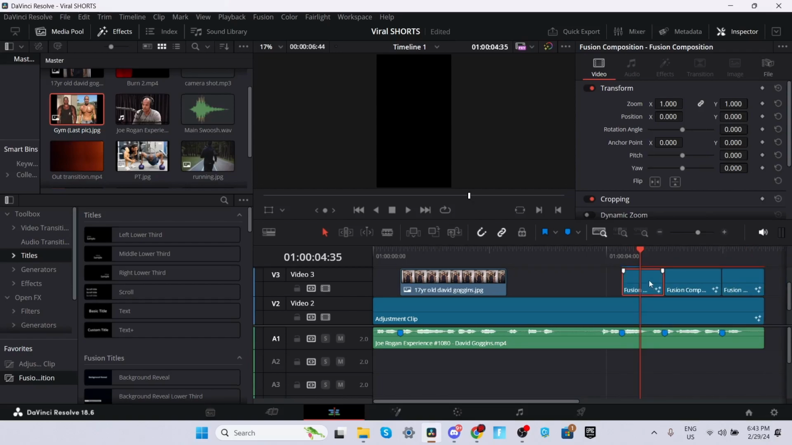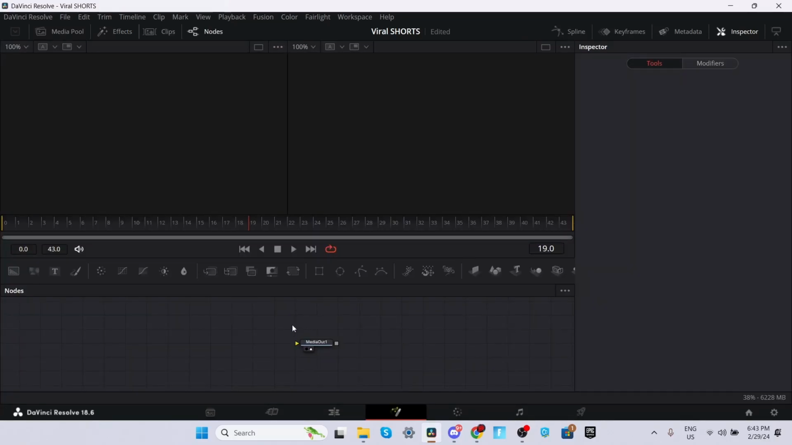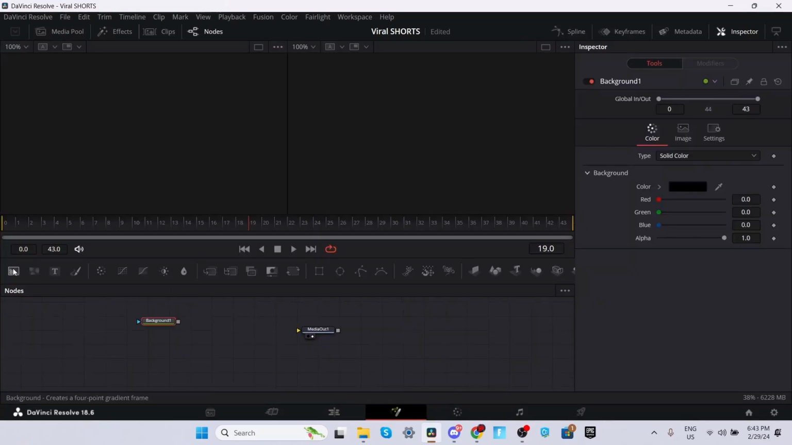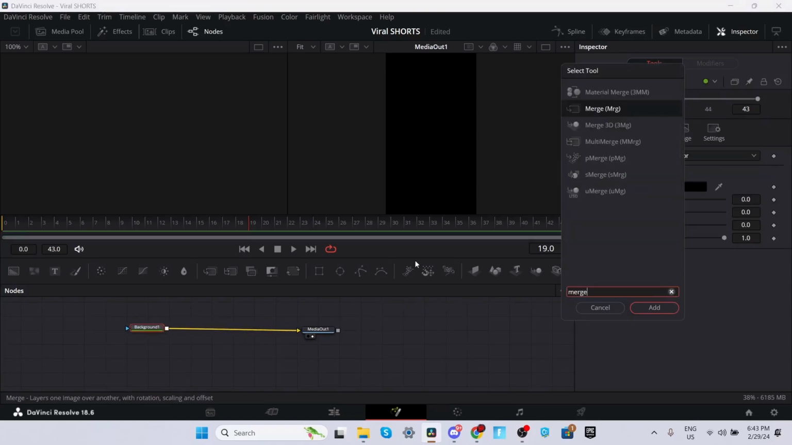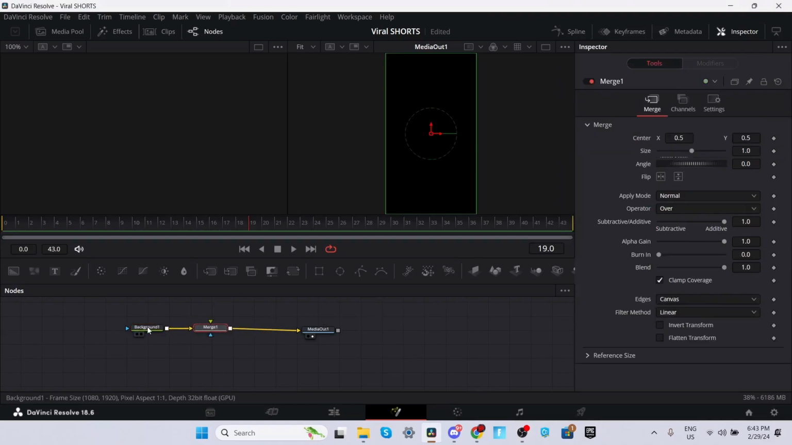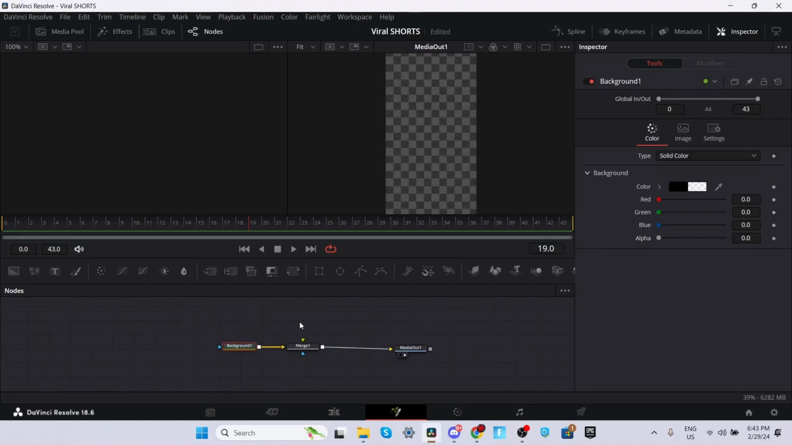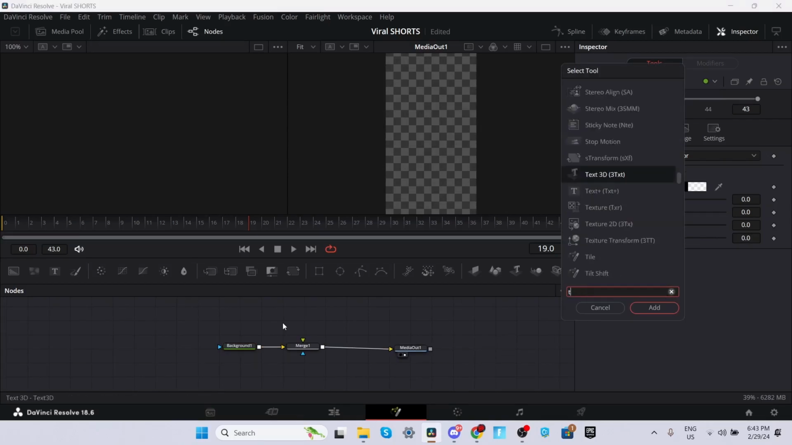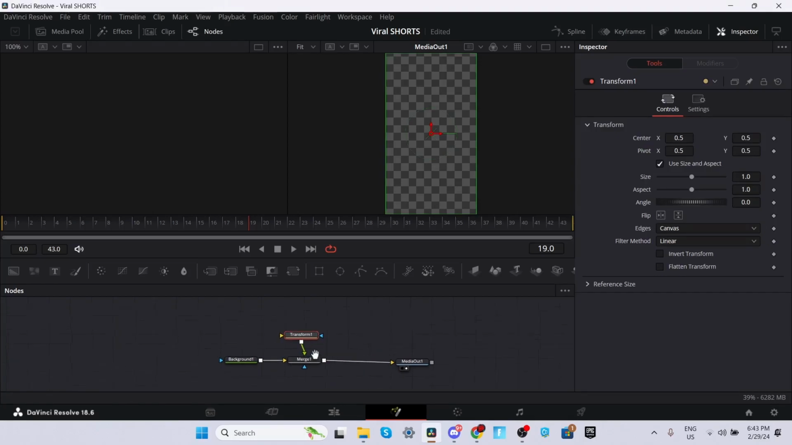So now what we're gonna do is we're gonna right click on our Fusion clip, click open in Fusion page. Now we're in the Fusion page, so we're gonna click the background node, attach the background. We're gonna click Control space on our keyboard and search up the merge node, just like that. So click on our background node once again, put the alpha all the way down to 0 so it's transparent. And now we're gonna click Control space and search up transform. Connect the node onto the merge.